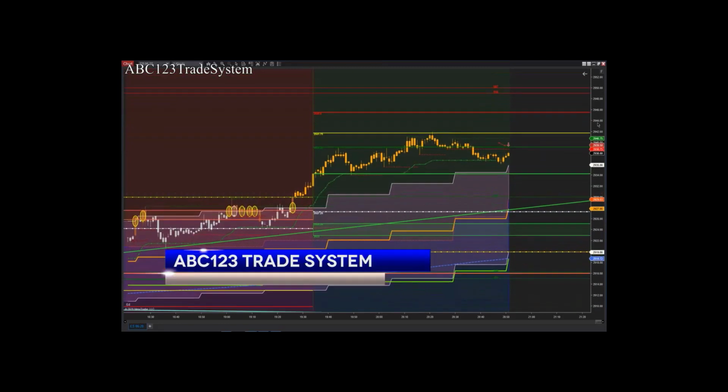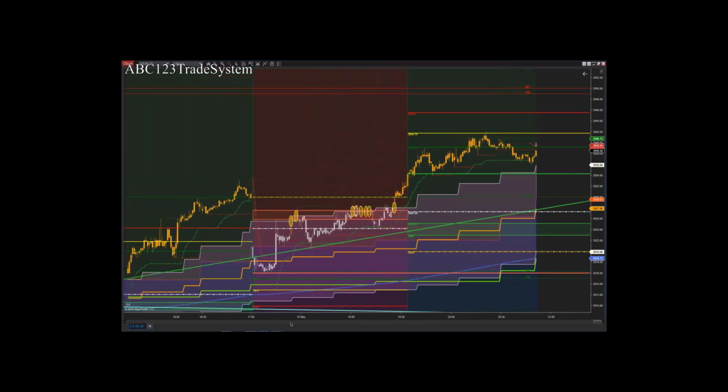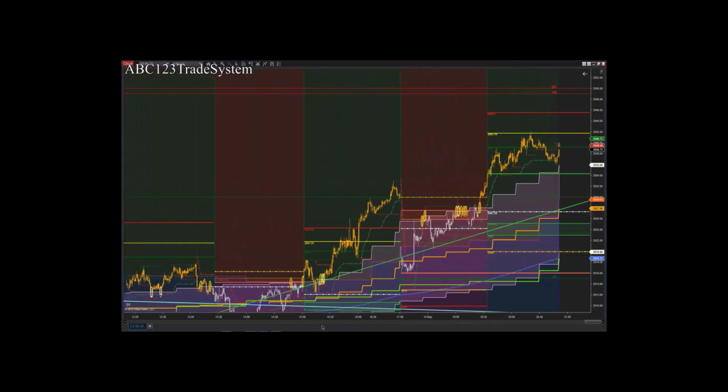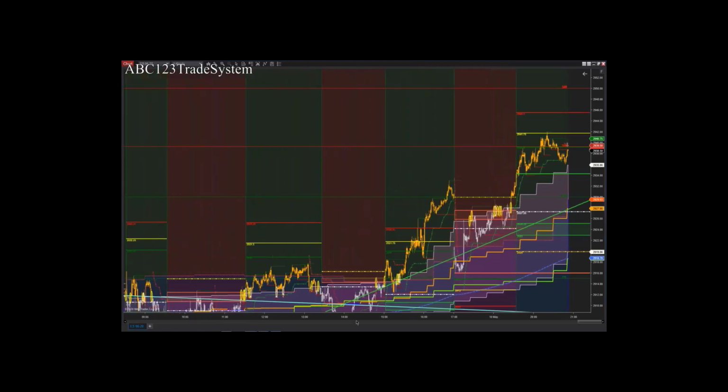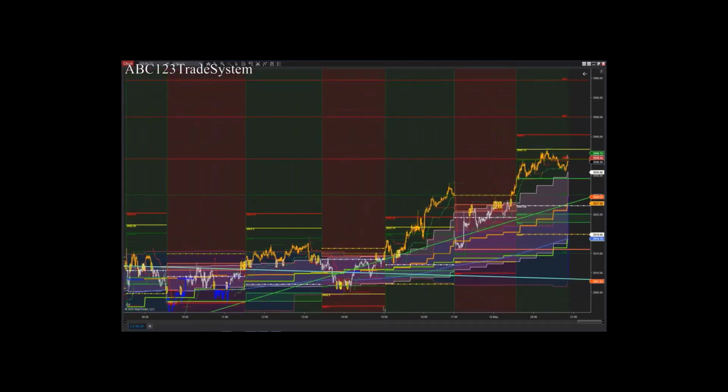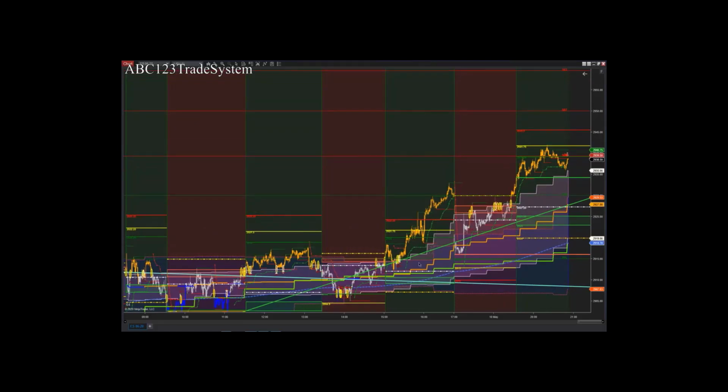And this is the ABC123TradeSystem. I'm going to be adding, I think, one or two more options to the system. I just want to show you a little bit early on the website. I'm really excited with it. I've been trading for a little while, and I was trying to figure out the best combination in order to pinpoint your trades, get in the trade, minimize your risk, and maximize your profits. And so far, that is how my system is designed. Hopefully this will work for you.